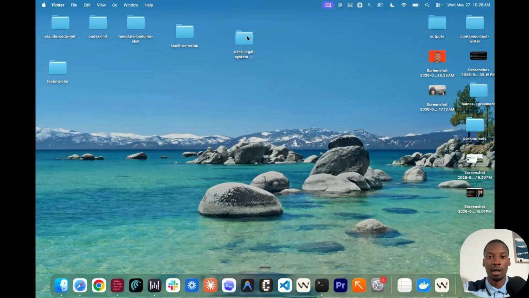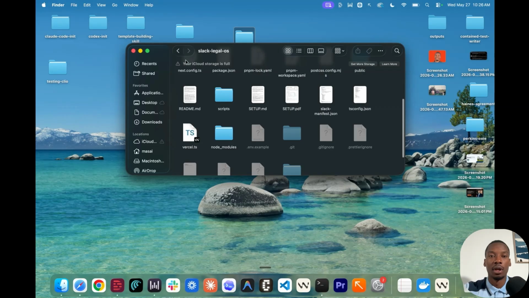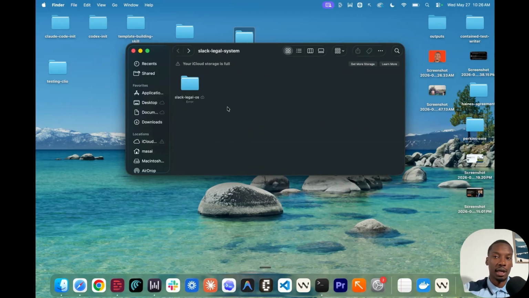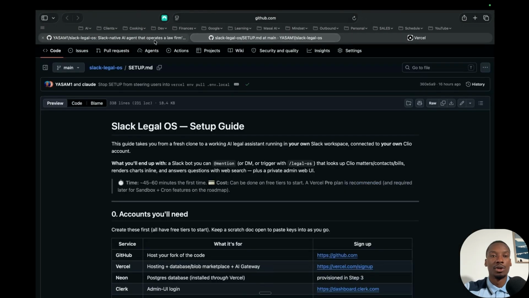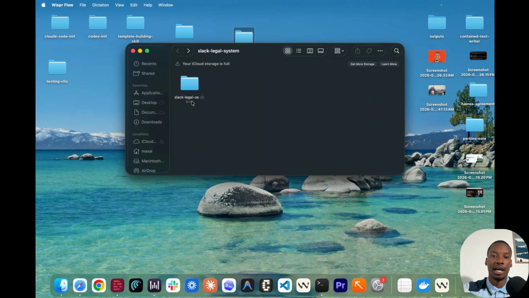So we just run git clone, and we have our Slack legal operating system cloned, or copied, onto our local computer. You can use the git clone command that we just did to copy that onto your computer. The other thing you can do is come to the repository, click on this code button, download the zip, and then unzip the file, and you'll have it there as well.